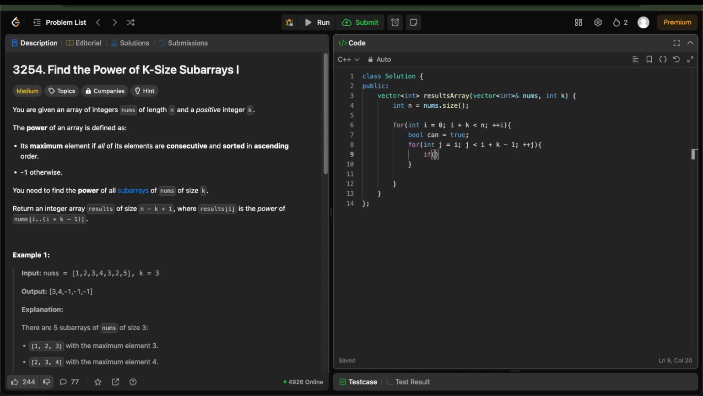So nums of j plus 1 should be equal to nums of j plus 1. That means the addition of 1 to the current element. If this can continue, fine; else can is equal to false.